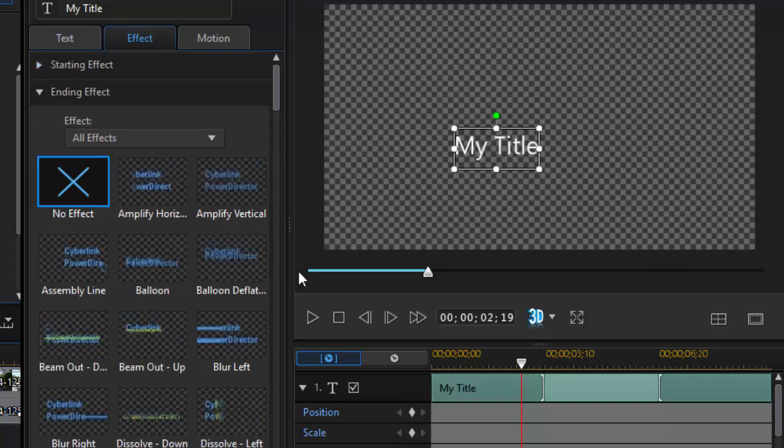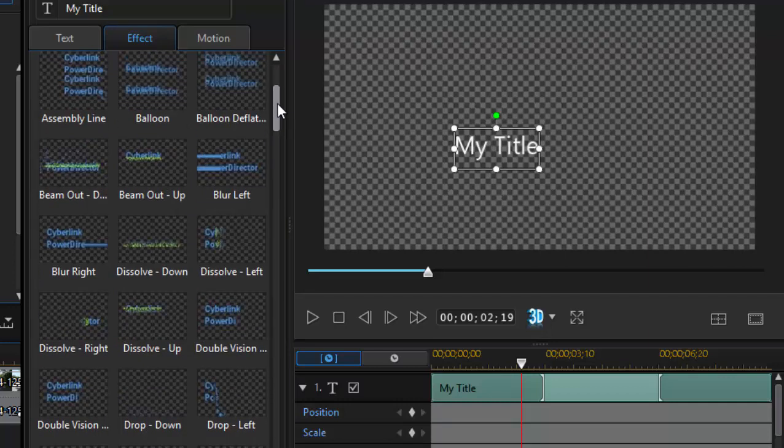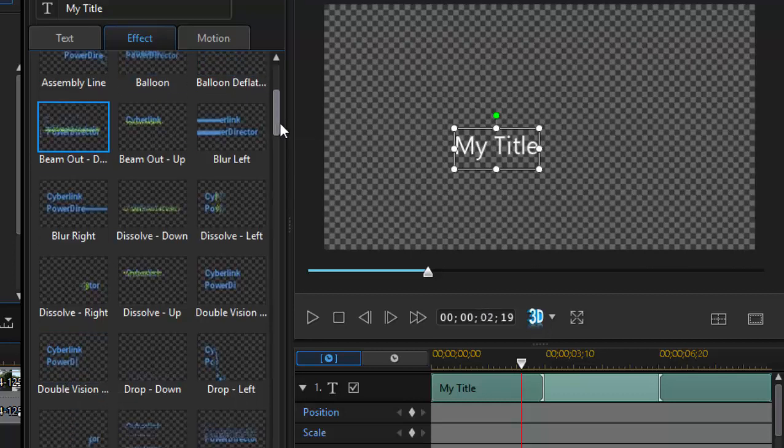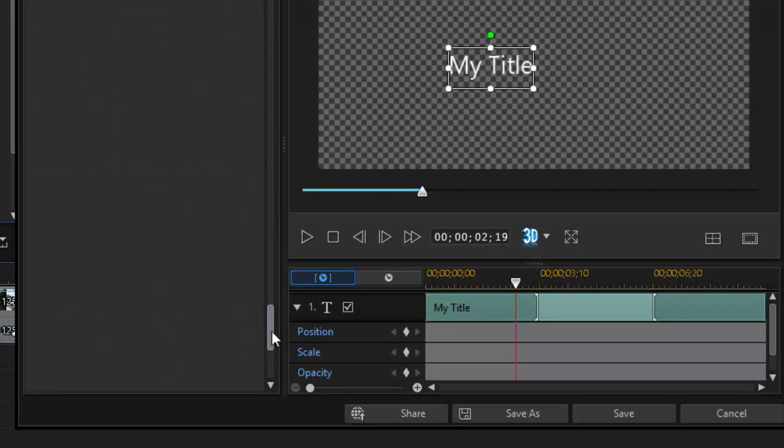And in ending effects, you have the same library of effects, only backwards. In other words, these are ways to get your text off the screen. So I had a beam in applied to this particular text block. I can select beam out. Now my text comes in, stays on screen for a moment, and then beams out. And by the way, way down at the bottom here, you also have options for applying motion blurs. So if you choose an animation that moves your text left to right or right to left, up and down, you can apply a motion blur to it and add yet another effect to your effect.